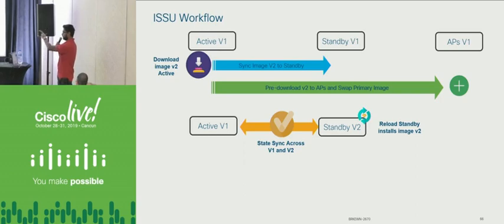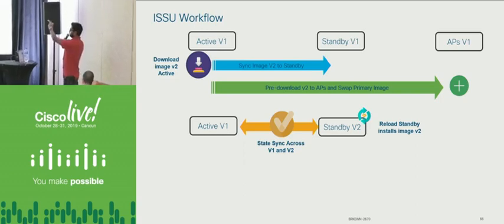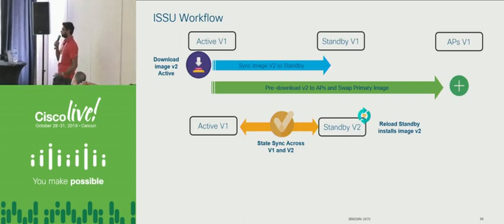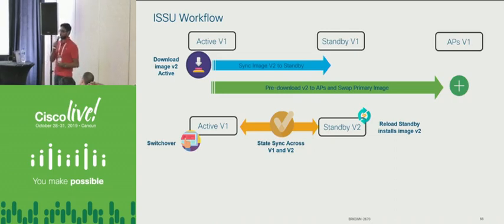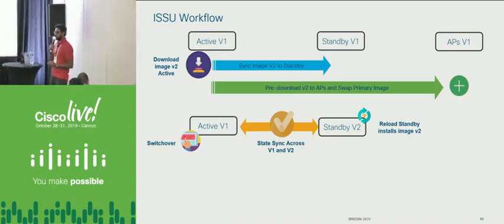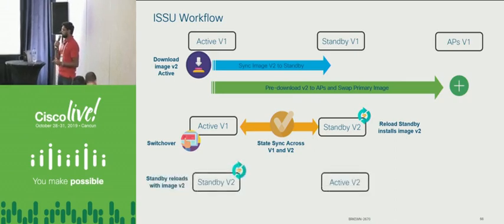So now the active in V1, which is still catering to access points in V1, which have already pre-downloaded the code, now the standby has come back up and it is going to sync with the active in V1. And now the process will initiate a switchover on active. So what will happen? Access points will go into the standby in V2. But standby is in V2 and access point is still in V1. You need a reload on the access point for the access point to be on V2.